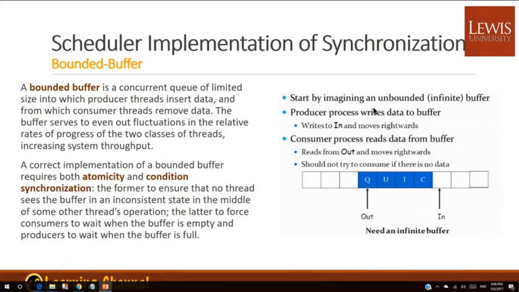So start by imagining an unbounded, infinite buffer, and we have the producer process write data into the buffer. That is an empty slot, and we will consume it and then read it out from the output pointer. That is for an unbounded buffer, but a bounded buffer has limited size, so we just take the modulus for the index. That will be okay. But there is a certain condition where your in and out overlap. It will either be an empty status or a full status. Then you need to make sure that you know which one it is.